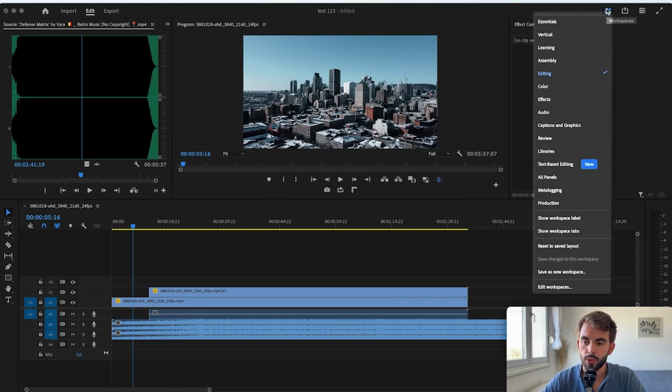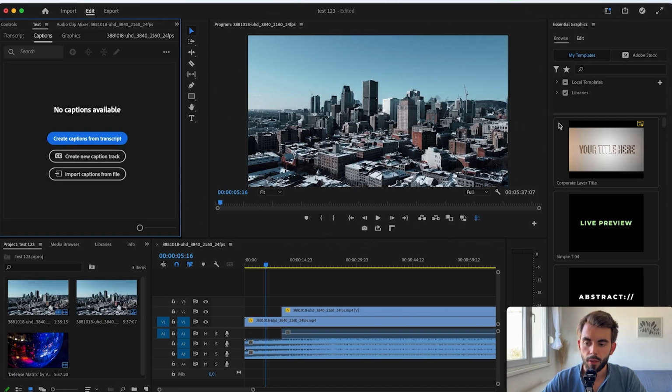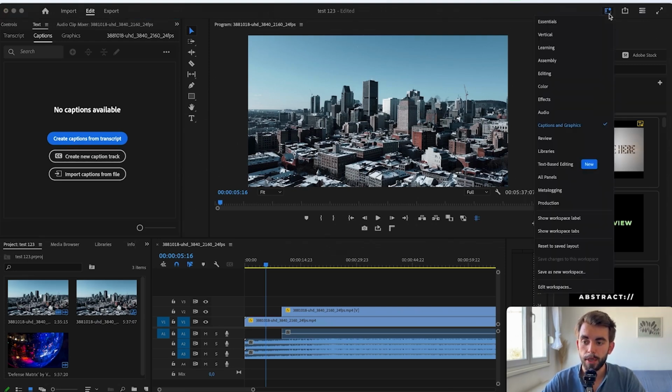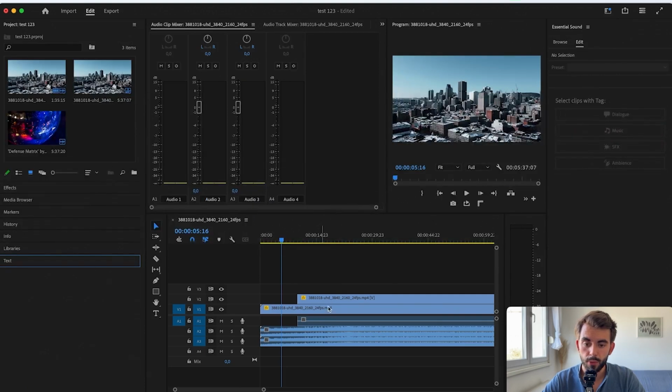In the top right, you have your different panels: effects panel, captions and graphics, and all the other ones. I'll be honest, I'm just using the editing one, captions and graphics, audio, and that's it. If we go to captions and graphics, you can see it changes a little bit. And if we go into audio, it's going to change as well.